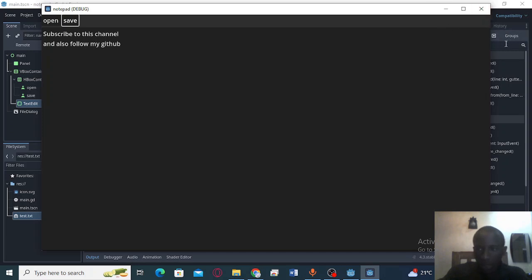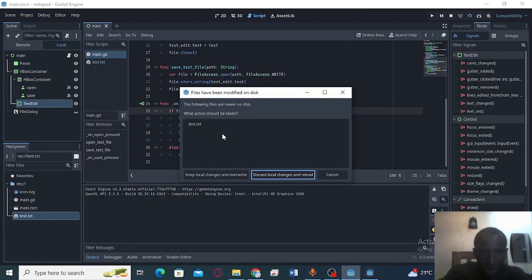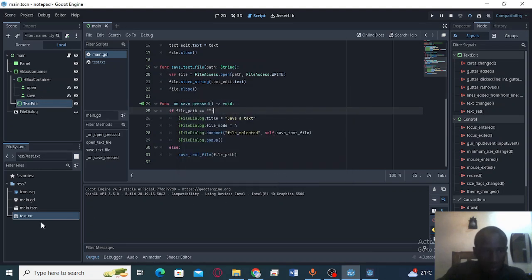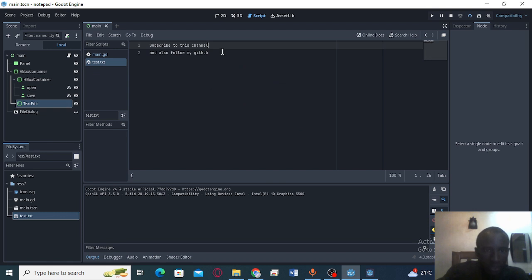Then once we go back to our Godot editor, you can see it's asking us if we should reload the file, and that's because it's currently running, so some things might break, but no things will break here because we're just saving a text file. So I'll just discard the changes and reload the file, and we can see that when we open it, we have our saved text. So we are now able to open a text, edit it, and save it.